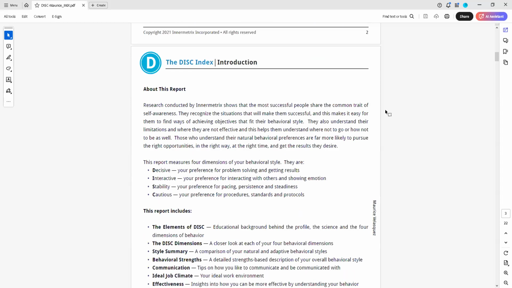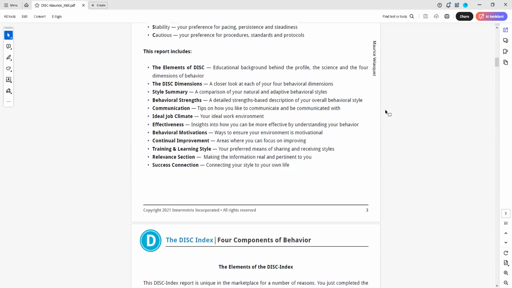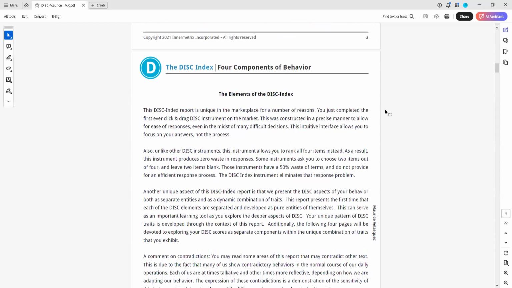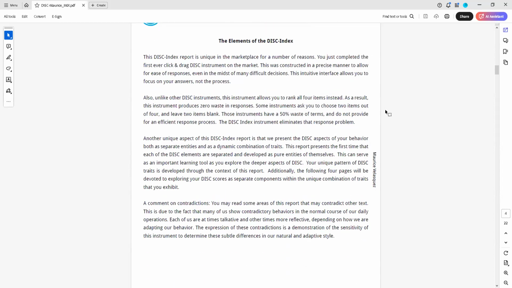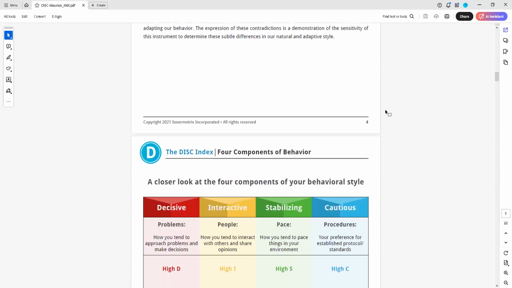All right, then this page gives you an overview of the content of this report. So it's a good table of contents. And this page lays out for you a boilerplate explanation of the different elements of the DiSC survey and the concepts and the approach of DiSC.